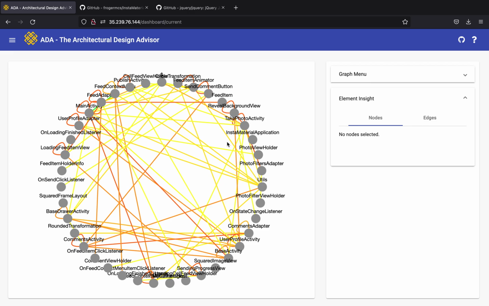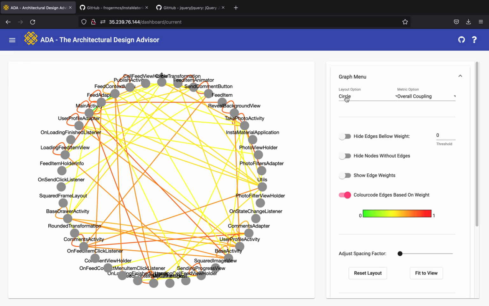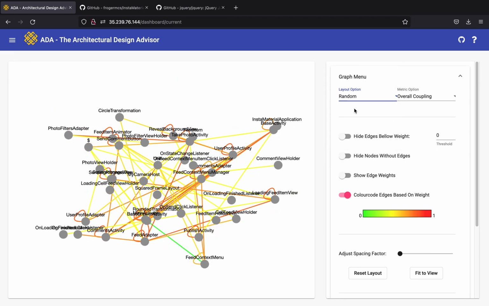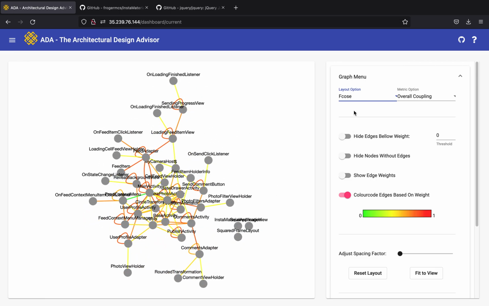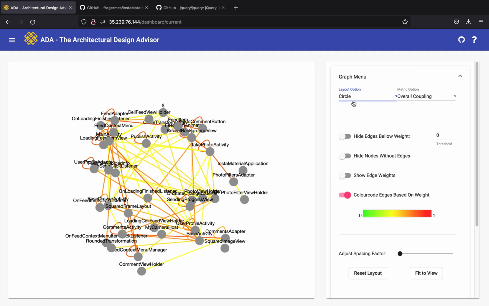Now let's understand the graph. There are two menus, the graph menu and the element insight. In the graph menu, first there are different types of layouts you can use to visualize this graph. This is by default the circle layout, but we can change the layout to grid, random and even focus. Let's get back to the circle layout.